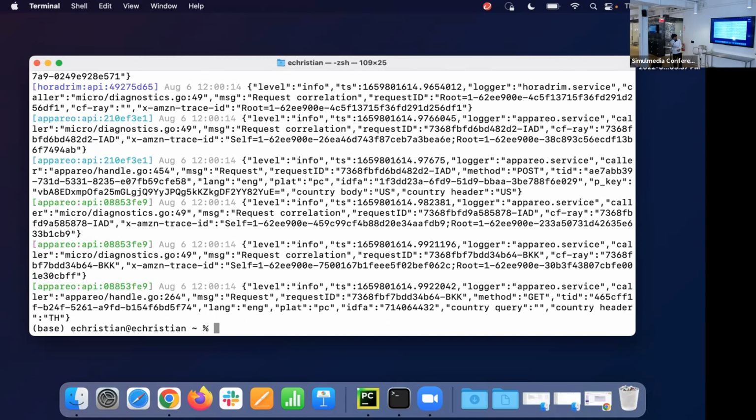August 6th, if you can see the timestamp, 12 o'clock, and Apereo, Horadrim, right? So we got all the logs inside those 15 seconds from last week, and we can also save this in a file, and then we can check later on. This is absolutely impossible without using something like AWS CloudWatch Logs. You cannot do this. Amazon doesn't provide this. Yeah, that's my live demo.